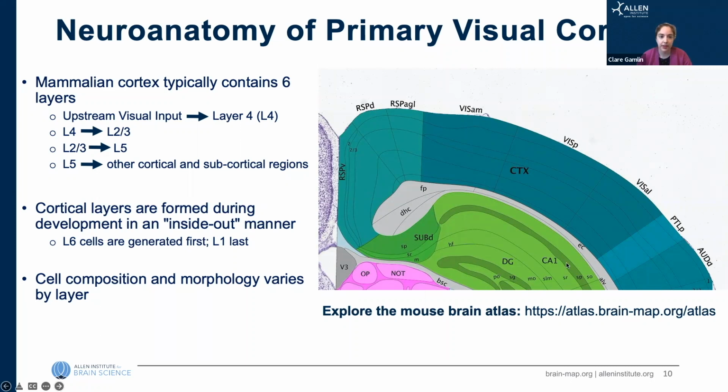So mammalian cortex typically contains 6 layers. I'm outlining them here. Layer 1 is at the top by the pial surface, and then they're numbered sequentially down with layer 6 being at the bottom here. Now this is a schematic of mouse primary visual cortex. And typically in mouse, we group layers 2 and 3 together and actually split layer 6 into a part A and part B. But we care about these cortical layers in part because we know that information flows differently through the cortex depending on these layers.